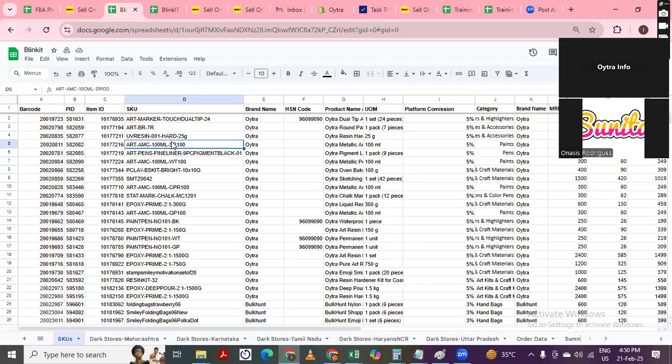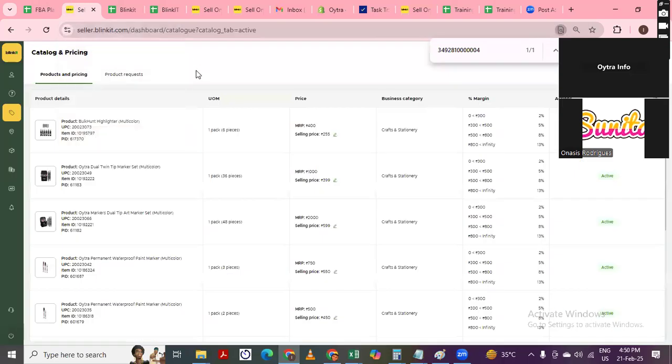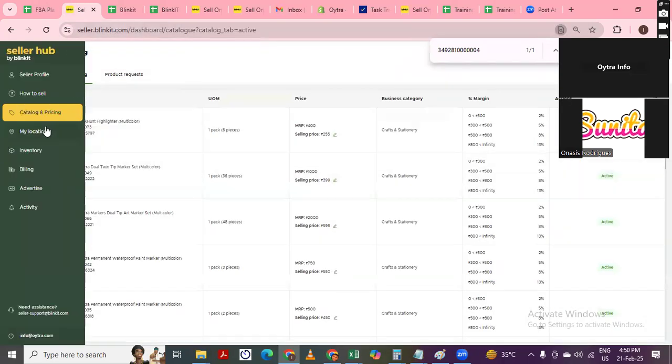So yes, for each SKU we need a barcode, unique to each product, so that when the stock gets inwarded in the Blinkit warehouse, they can know which product is getting inwarded. Okay, so this is one thing.